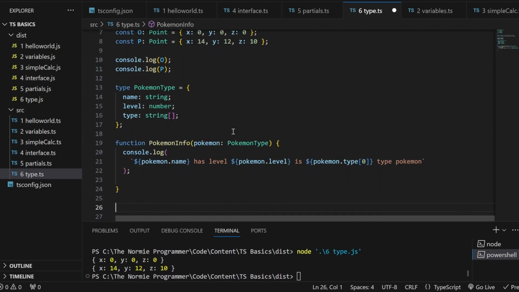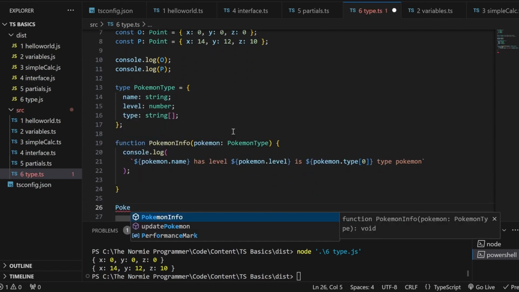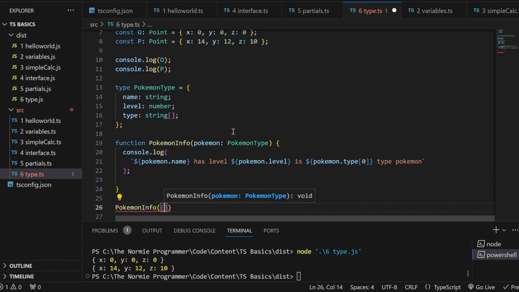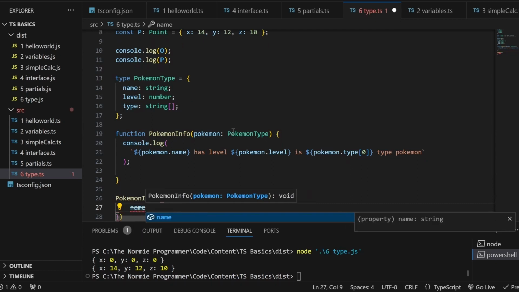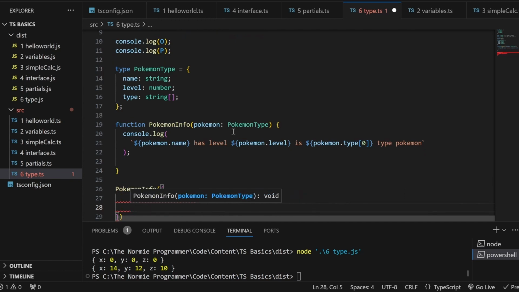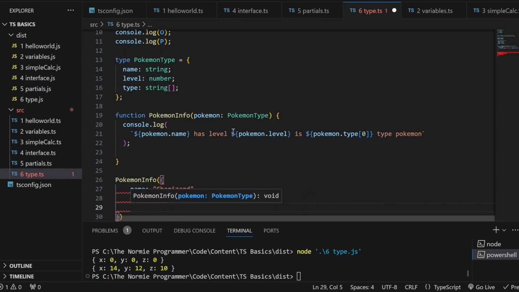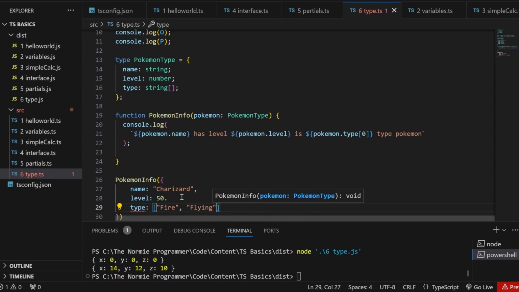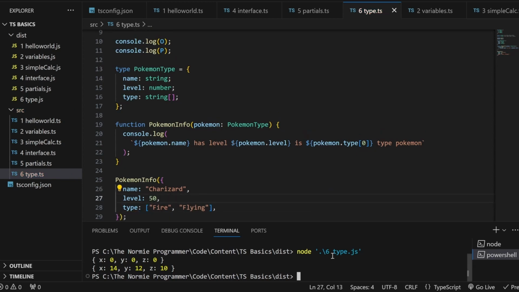And lastly, I have to invoke the function. So I will call the Pokemon info, and here I have to pass the things. Let's say I will get the information of Charizard, and we know that Charizard could be of many levels. Let's say this Charizard is of level 50. And lastly, I have to pass the type also. So the type will be fire and flying. Now, okay, this should be one comma, not full stop.